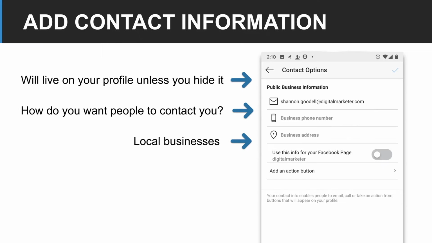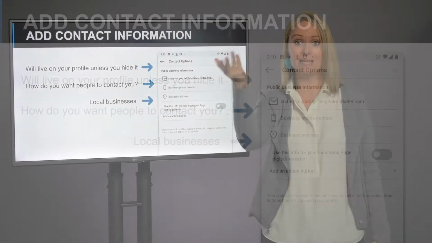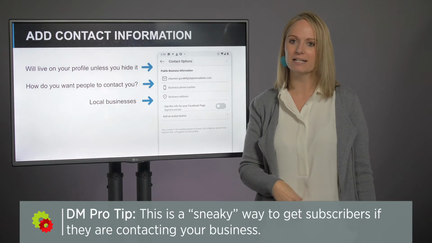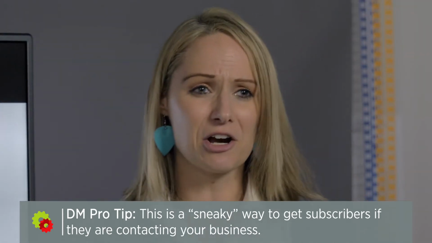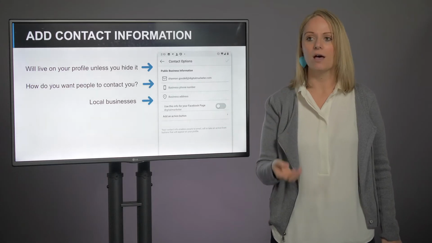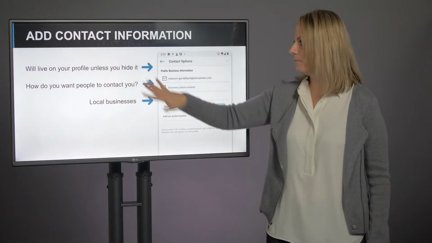Add contact information. So that's going to live on your profile unless you hide it. So in your profile, it'll have contact options, for example, email and even text. So if you don't want people to be able to contact you easily, you can hide those. I want to encourage you though, you want your potential customers to be able to get in touch with you. I want to encourage you to keep that active.